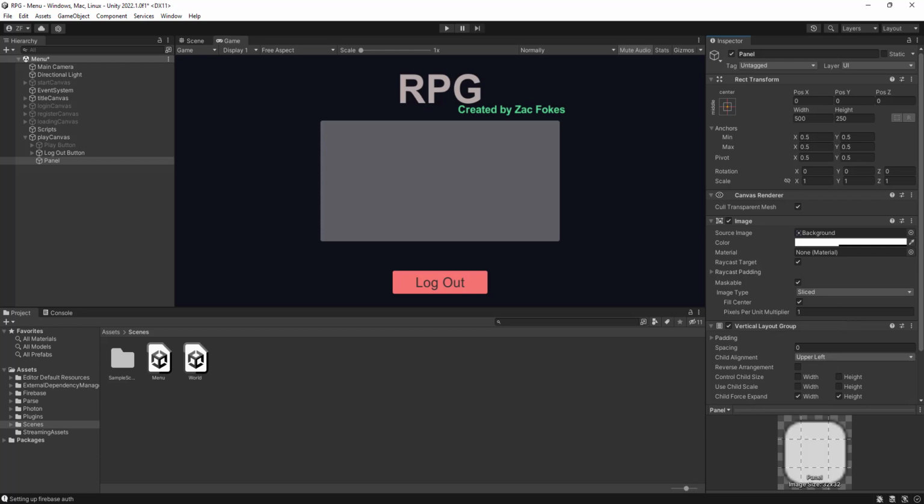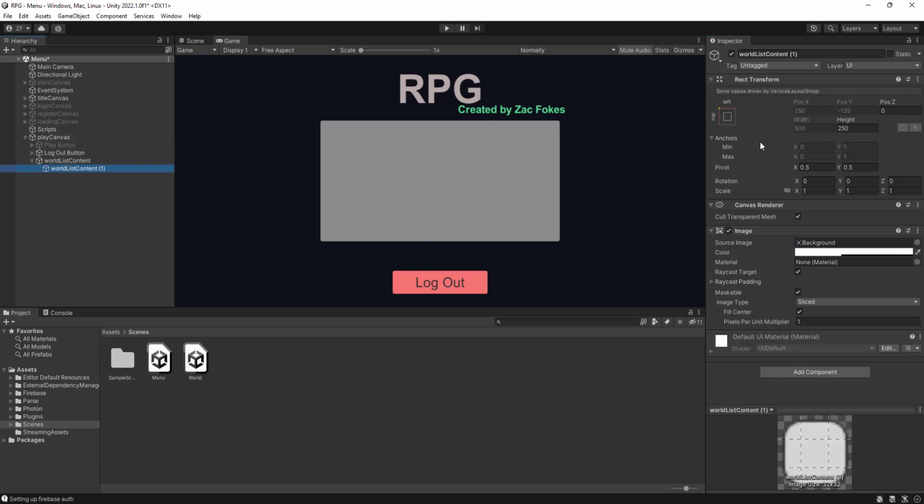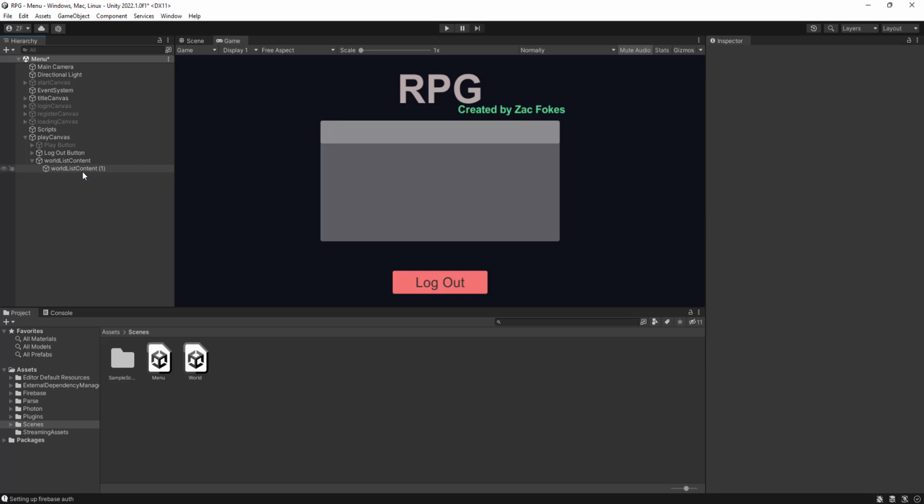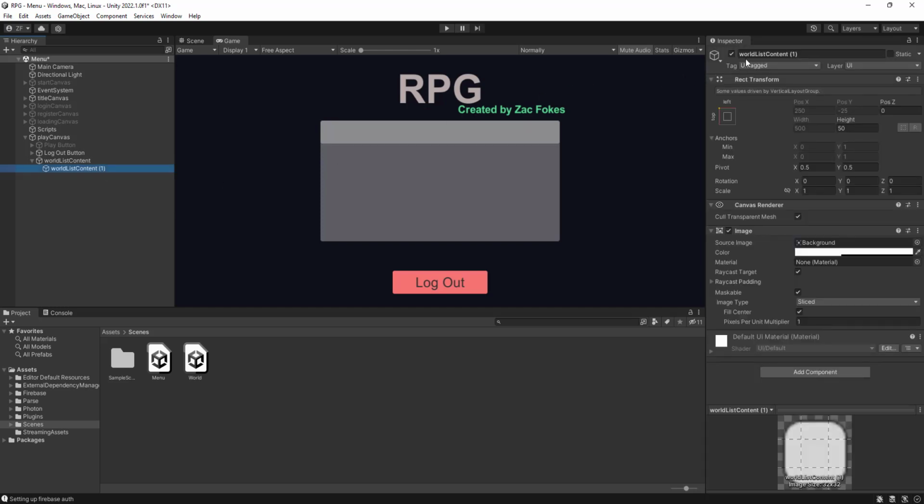Vertical layout group. I'm going to take off height and we're just going to put on width here. And call this world list content. And duplicate that, go into the vertical layout group, make it a child. Make the height 50. World list prefab.